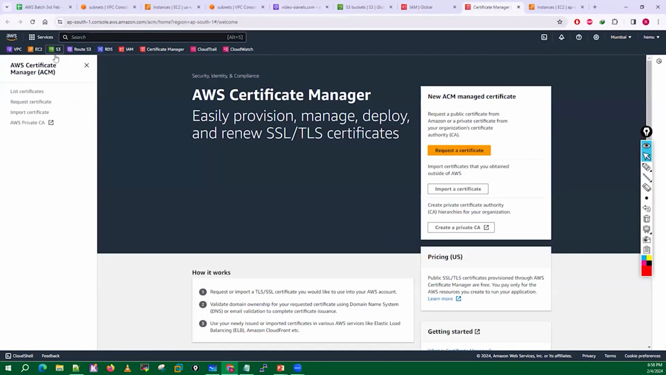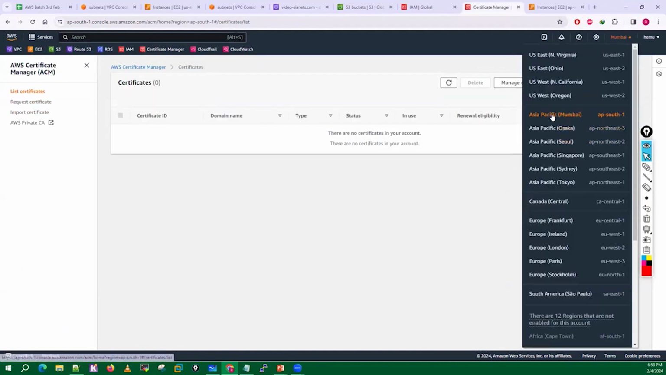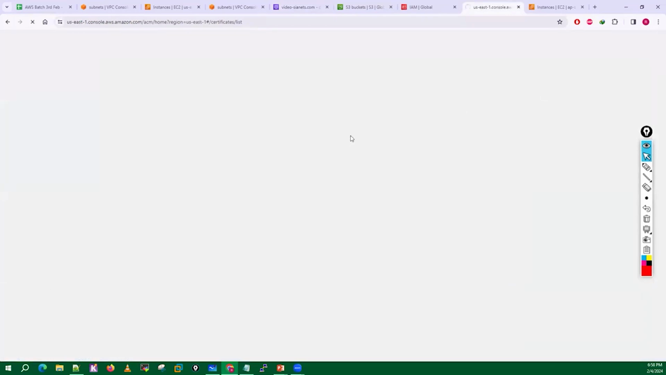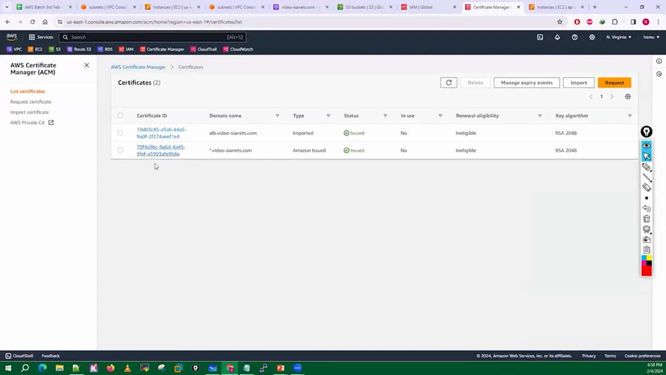Certificate, I'll go into the list of certificates. Sorry guys, Certificate Manager is a region specific service. That is the reason, because if I change this to North Virginia, in North Virginia I have these two certificates which I have created. These are publicly available certificates. Okay. So see, I have a certificate.